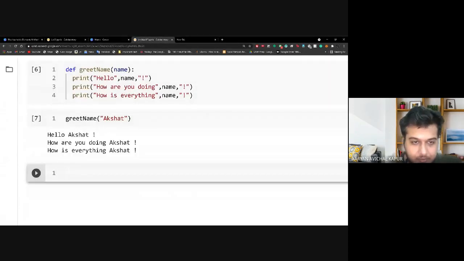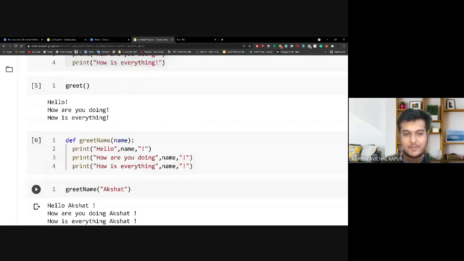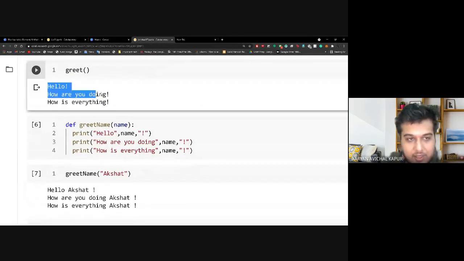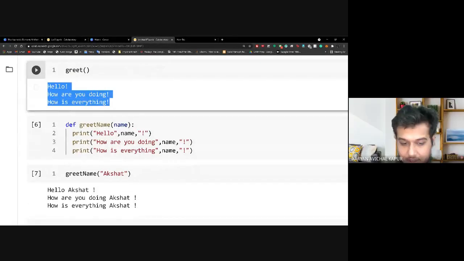Let's see. So you can see the fundamental difference here, where we are greeting as a standard text. And is there a query?